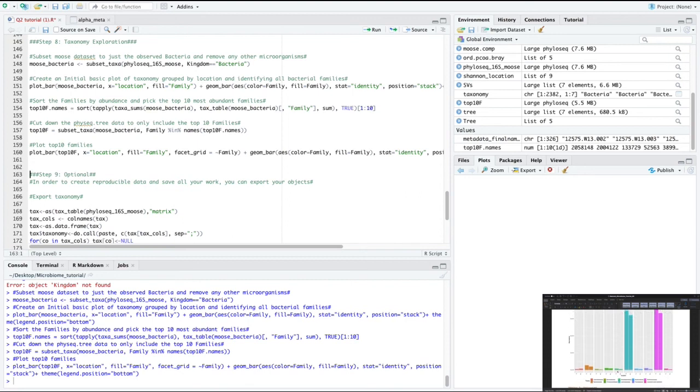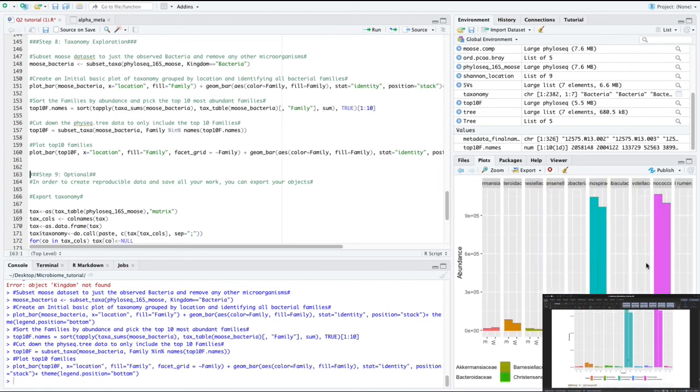So this is actually pretty cool because this graphic shows you all the top 10 families. The legends are right here. And then it shows you how abundant they are, east versus west. So the two most abundant families are obviously the Lachnospiraceae, there it goes, and Ruminococcae.